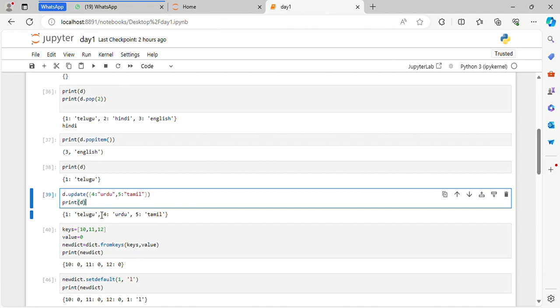Next, why is it displaying only 3 values? Because I have popped, that is, 2 got deleted, then after that popitem, the last inserted value, 3, got deleted, so only 1 colon Telugu is left, and here I am adding 2 more pairs. Altogether here it is giving the 3 pairs.